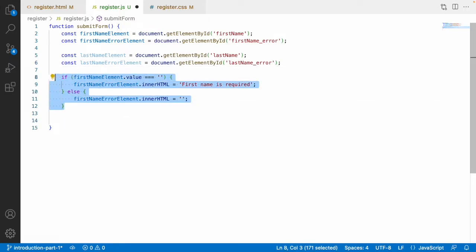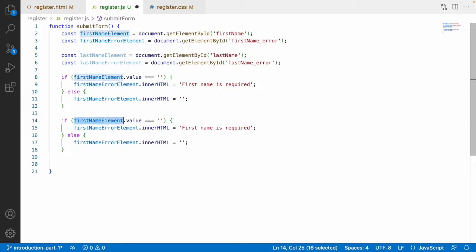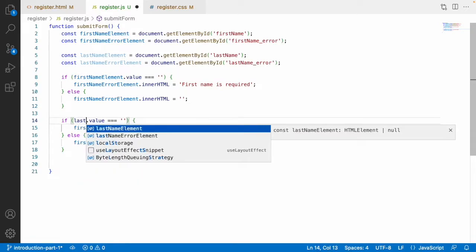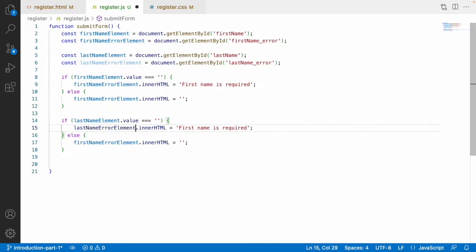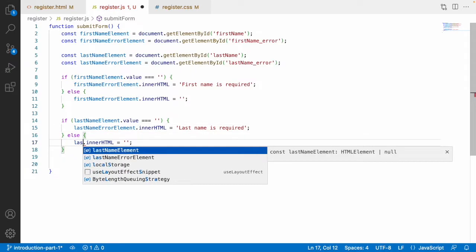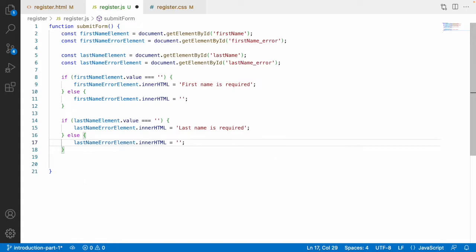So now what I want to do is check the same statement, something like copy this and paste here. Let me use this as last name element, and let me use this as last name error element, and this one should be changed to last name is required. Now this is something like last name error element. It is same. Why? Because we are only validating for the required validation. So we'll check it a bit later.